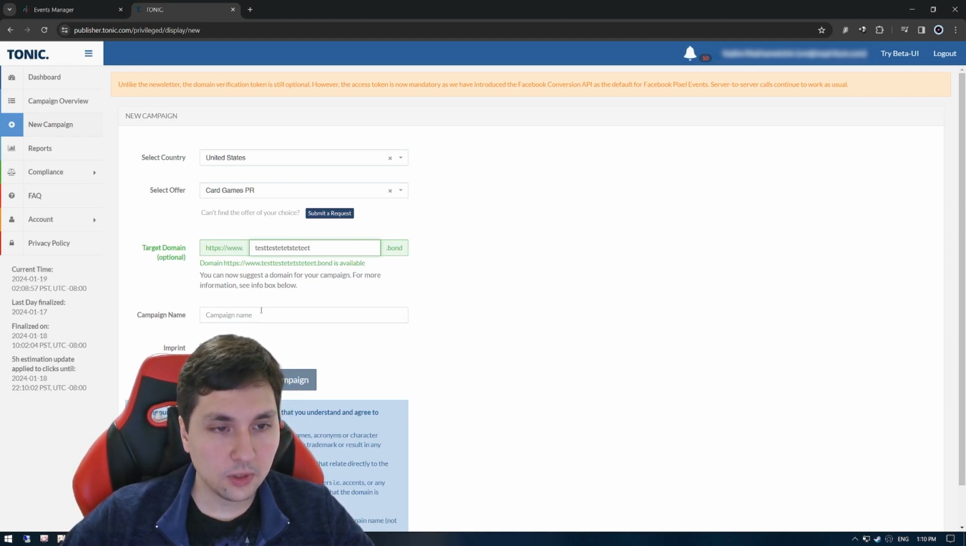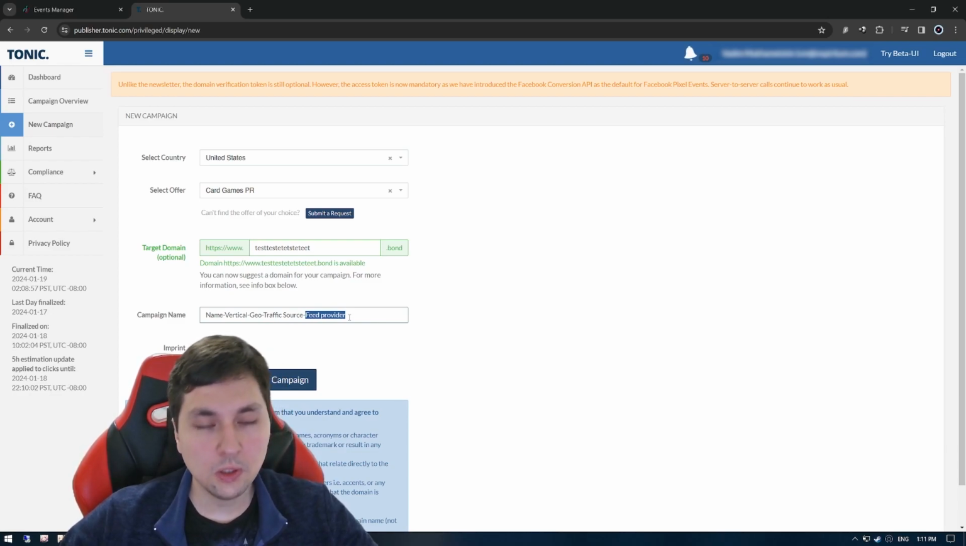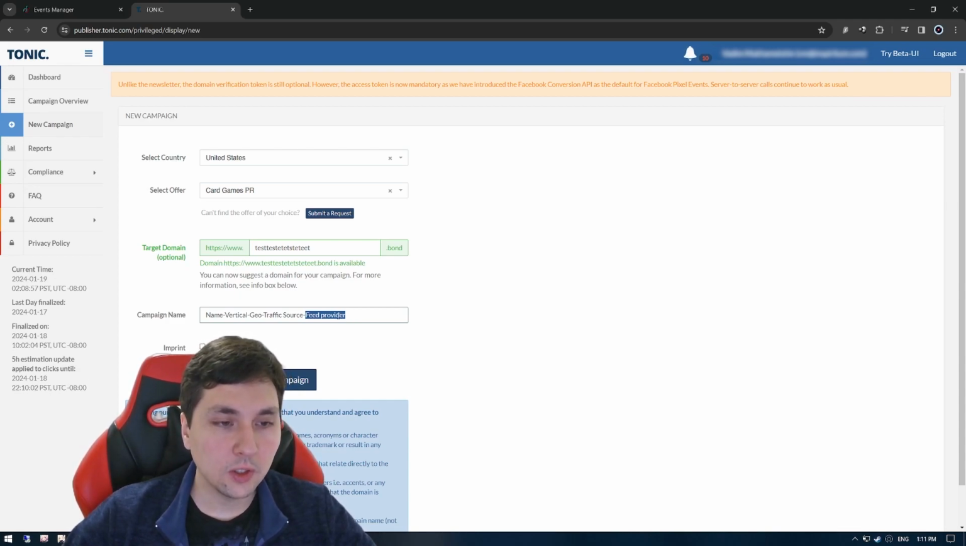Then we would have to name our campaign. What we usually do is we have a specific naming convention like this. Your name or nickname, vertical you're going to be targeting, geo you're going to be targeting, traffic source you're going to be targeting, and the feed provider, which in this case obviously would be Tonic. Now, this might seem like a redundant thing to do, but trust me, when you're working with a lot of campaigns, you'll find this to be very useful.